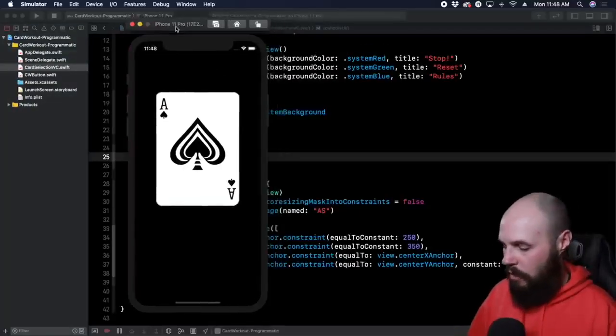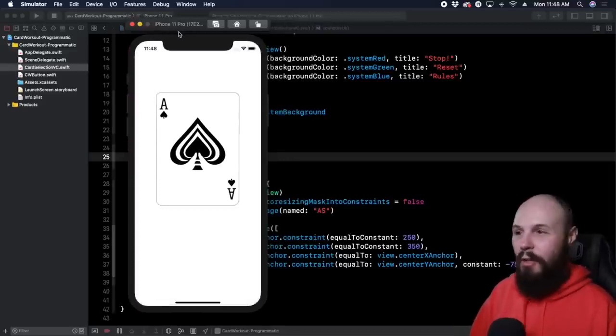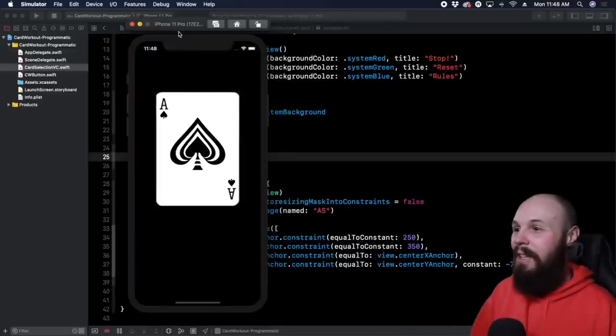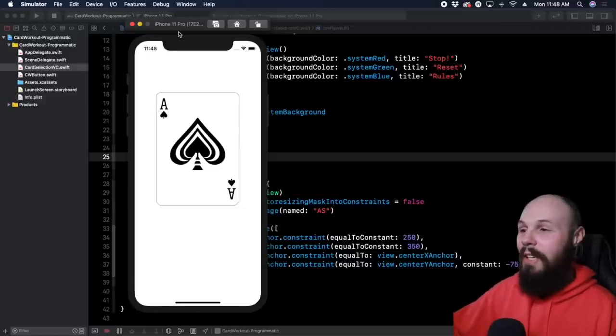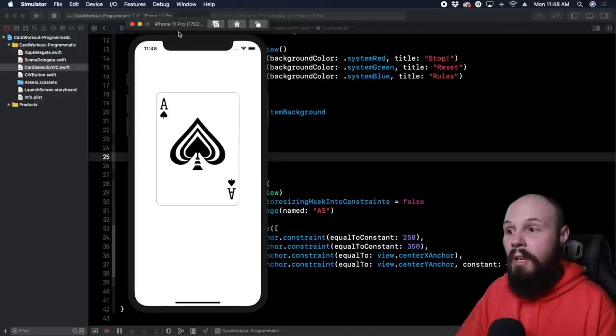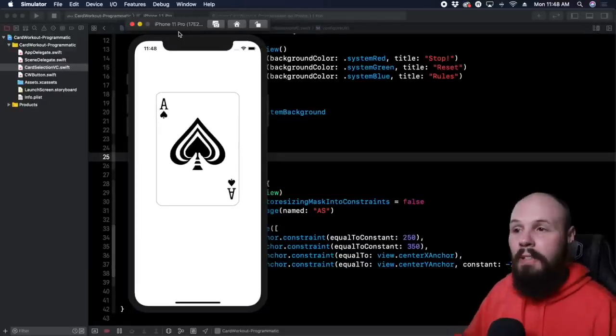Am I in dark mode? Command Shift A. Okay, I must have been left over in dark mode from a previous run. Okay, I thought I messed something up. So, okay, if that happens, do Command Shift A to go back to light mode. But anyway, there's our card exactly where we laid it out when we did it in Storyboard.